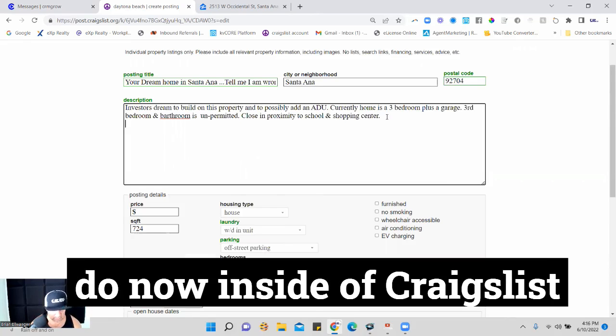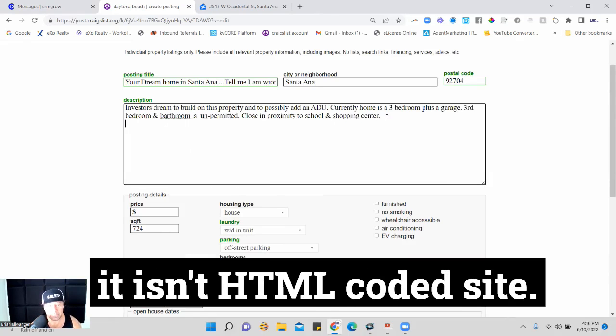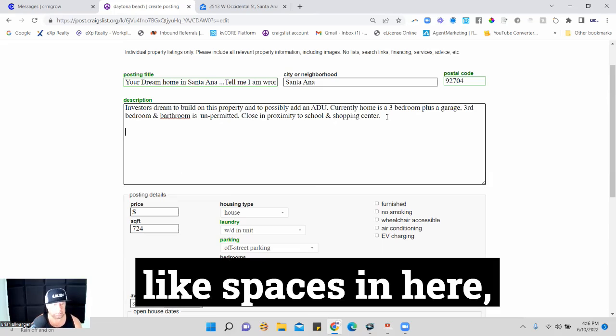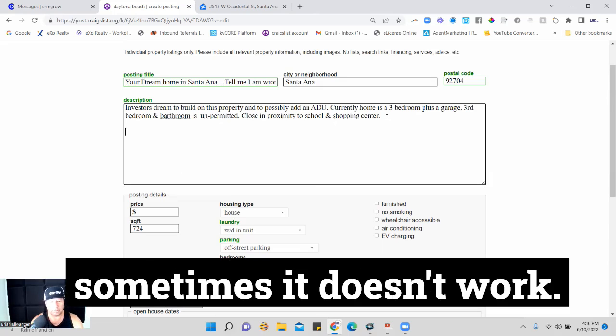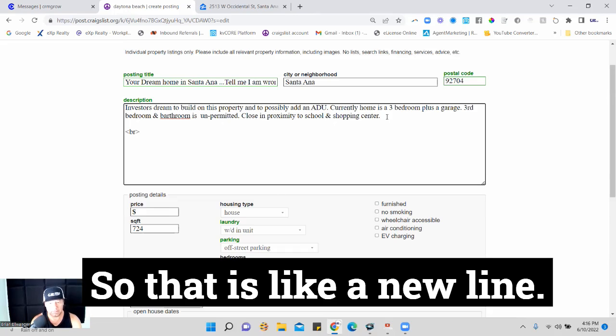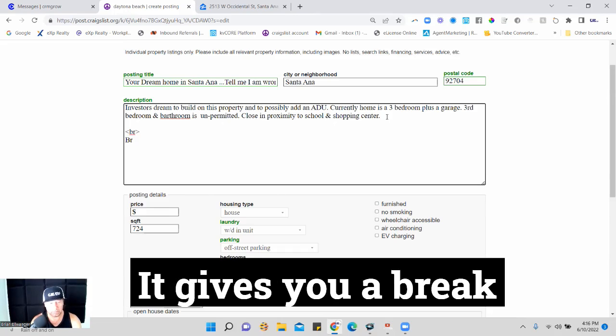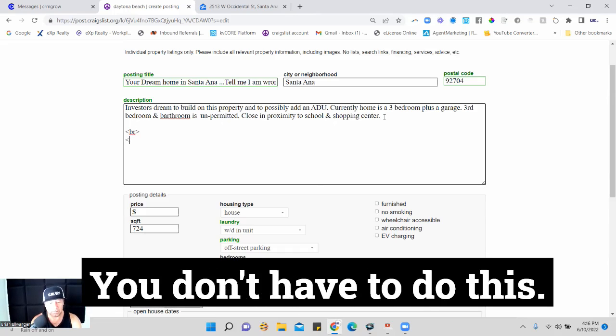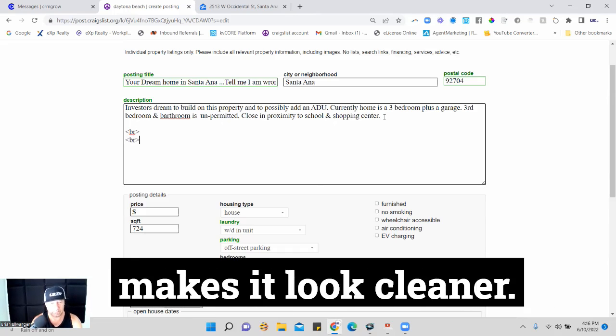Now inside of Craigslist, it is an HTML coded site. So if you just put spaces in here, sometimes it doesn't work. So I use the HTML br tag, and that means break. That is like a new line. It gives you a break between the words, and if you do a break, it does a double. You don't have to do this if you don't want to. It just makes it look cleaner.